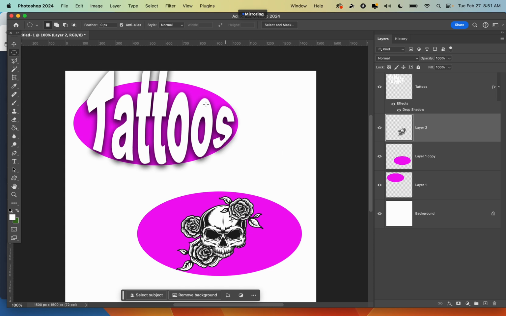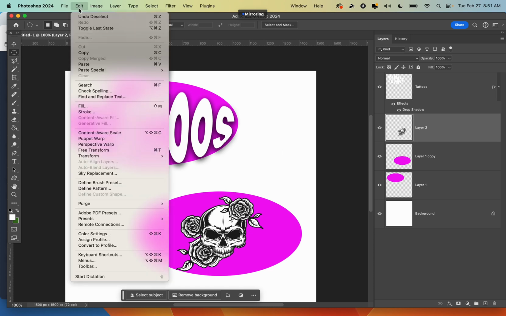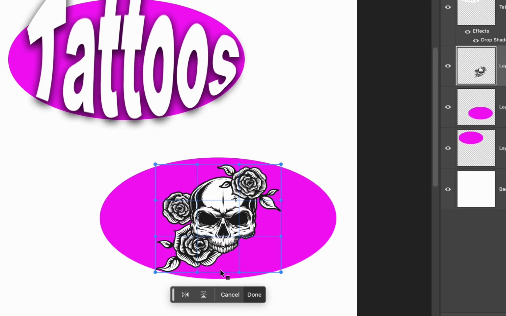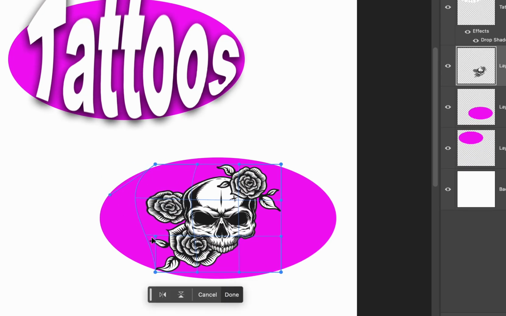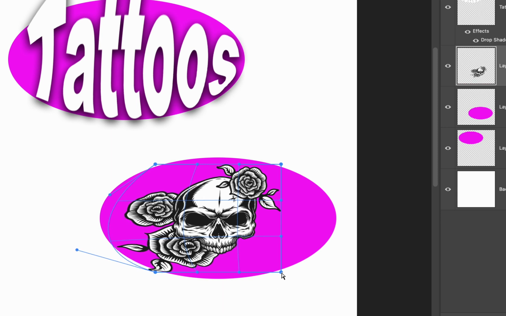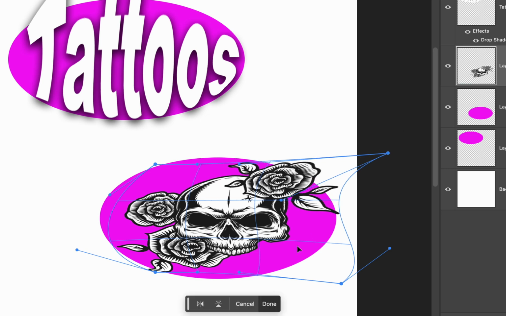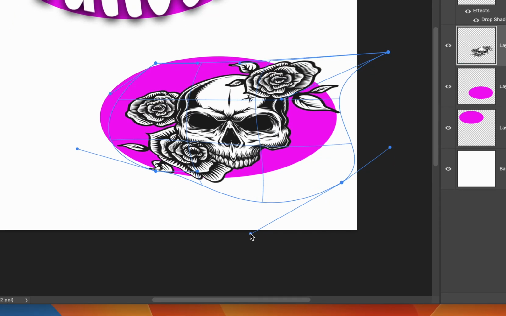And now I'm also going to warp it. So Edit, Transform, Warp. And you notice the same thing. There we go. So stretch it. And you don't have to just use this design. If this design bothers you, go ahead and use something else. But as you can see, it looks a lot worse than it is.